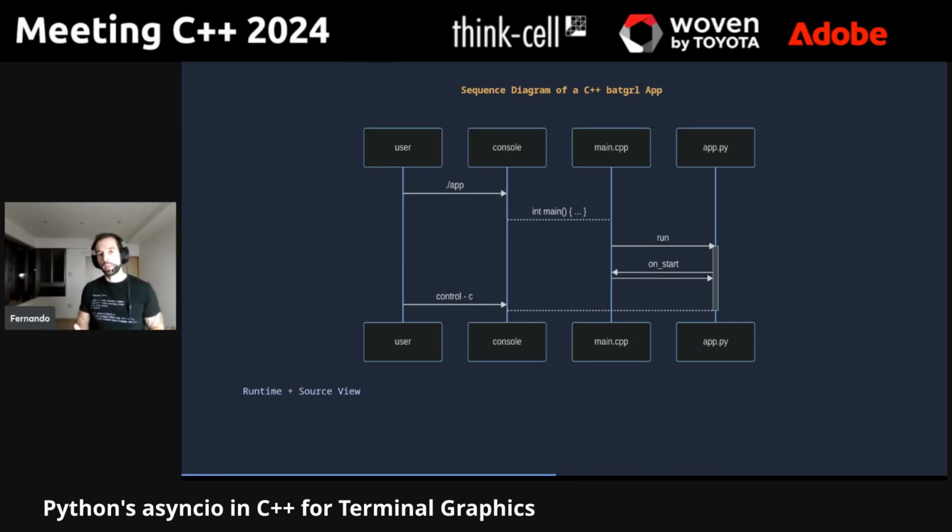So if we run through the diagram from left to right, we start just at the terminal running an application, a compiled C++ application that of course has the entry point in main. And then in the main function, we will be calling a run from the app class via a specific app that we have inherited from the abstract base class app. And then at some moment that will arrive to the asyncio gather that we saw, and we'll call onStart that we have implemented in C++.